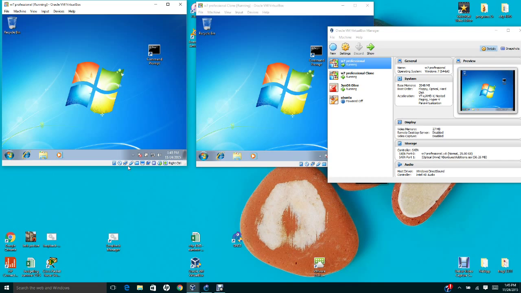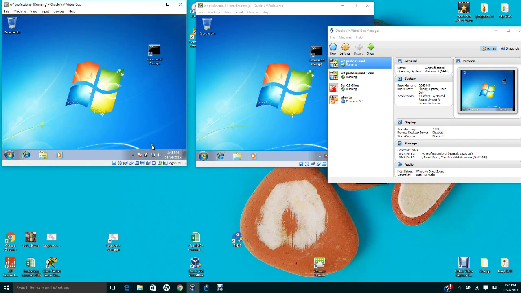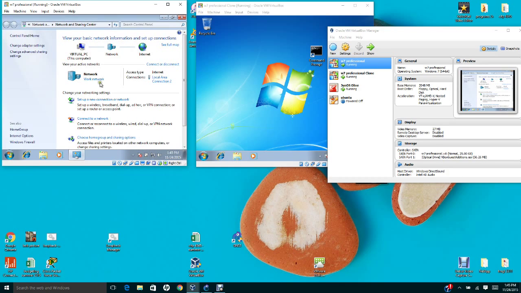I'm gonna name this network setting. Not network setting. I believe I can just go here. You go to this internet, open Network and Sharing Center. You click this one. Okay.